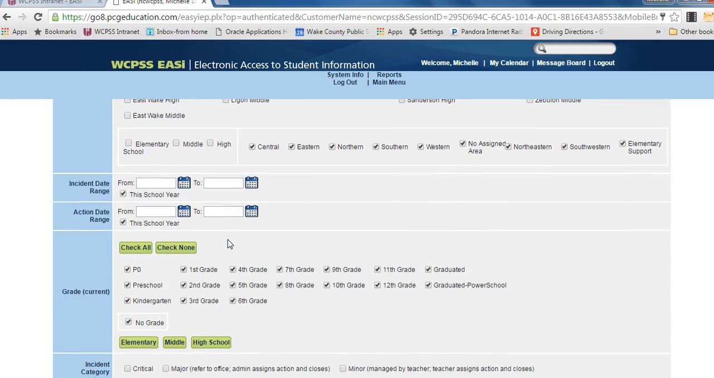Then it gives you an incident date range and an action date range. Now, you can make this for whatever you want. If you wanted a certain quarter, say quarter one, you would just make sure you put in the date on incident date range and it matched on action date range. For today's purposes, I'm going to pull all incidents as of today's date. So I don't need to put anything in, and I know that this school year is checked.